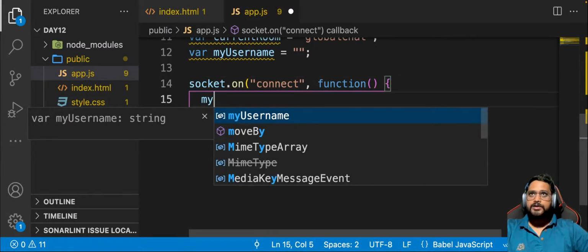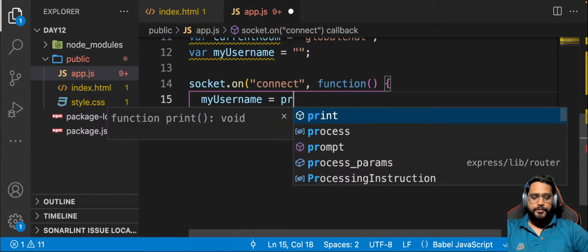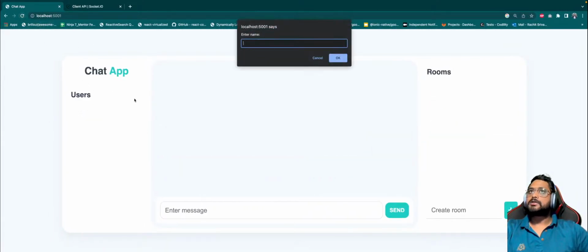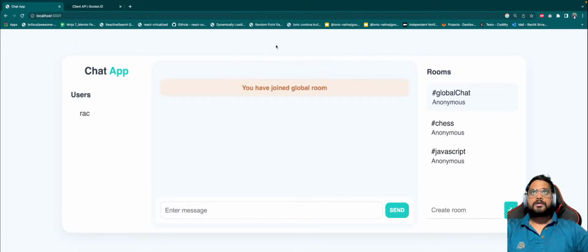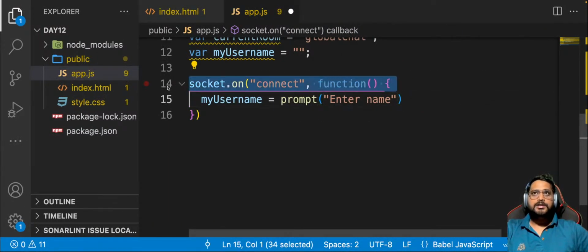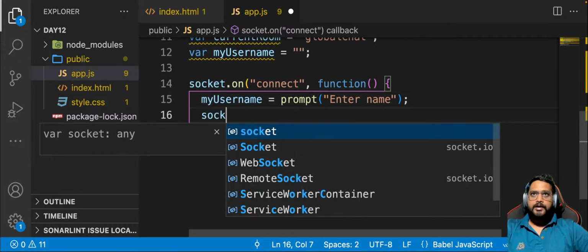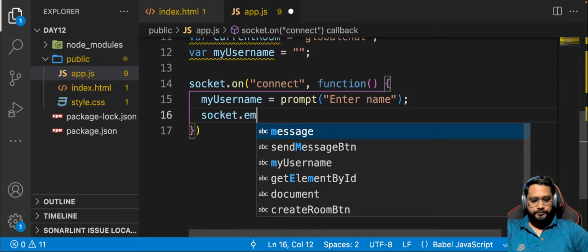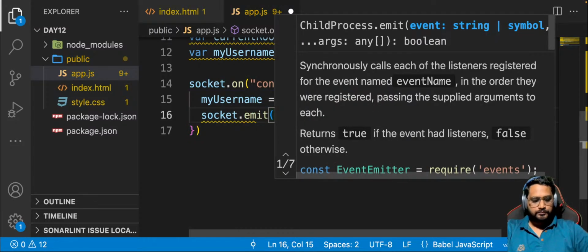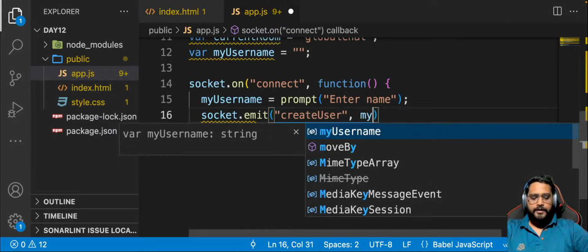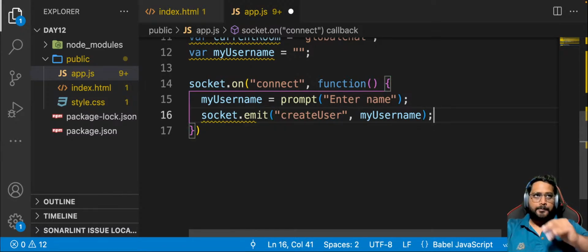In this function, I just want my username to be inputted from the user. When I first entered this application, I entered my name, right? So whenever the connection is established with the backend, I want to prompt for the username. And I want to emit now: create a new user with this value, my username.